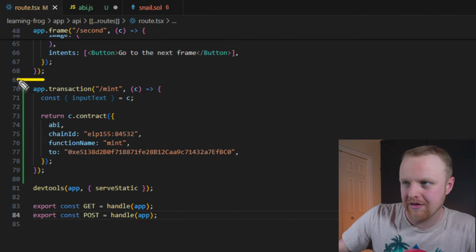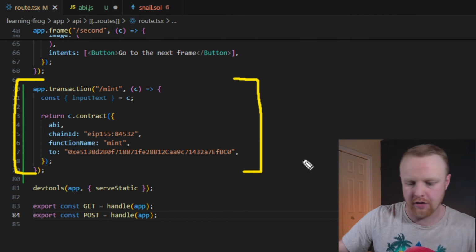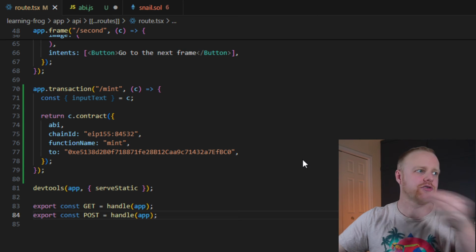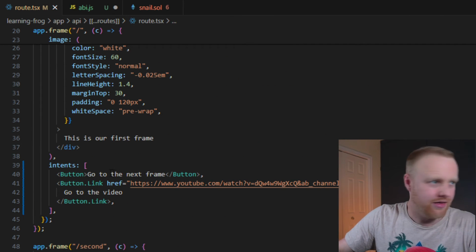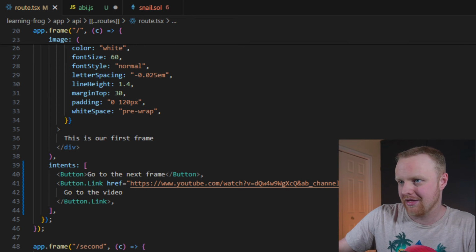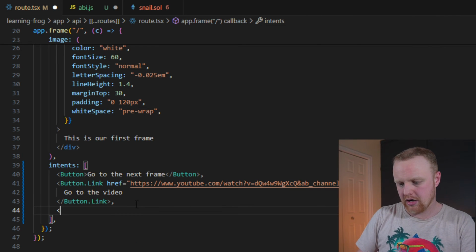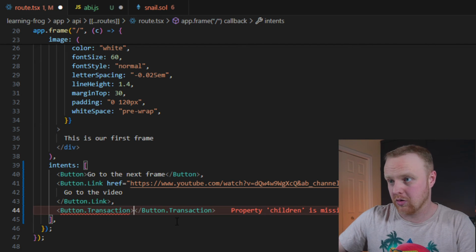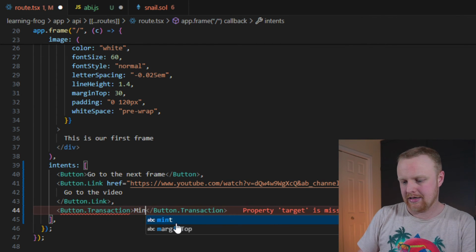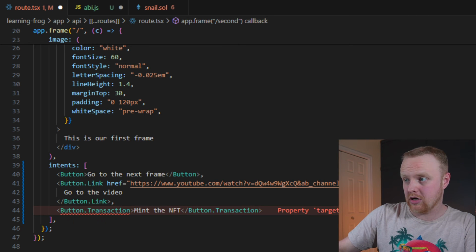Okay, so now we have all the information for our transaction, but how do we actually trigger it from our frame? Well, it has to do with that button.transaction option that button has. So we're going to go back up here. We've got the button to go to the next frame, and the go to video redirect link button. Let's add another one here: button.transaction, and that's what we're going to use to mint the NFT.